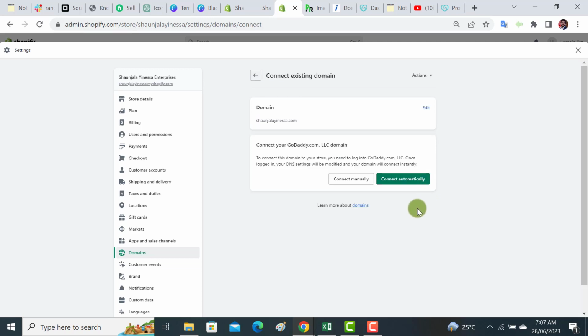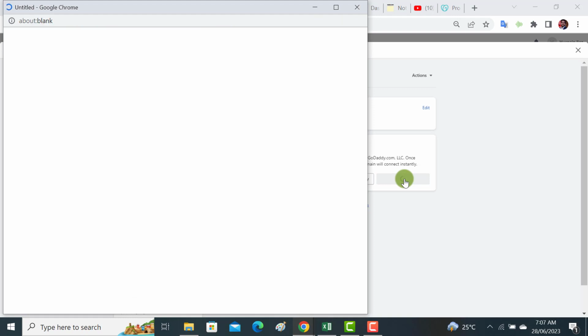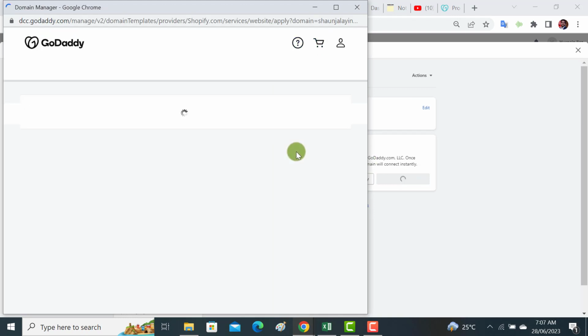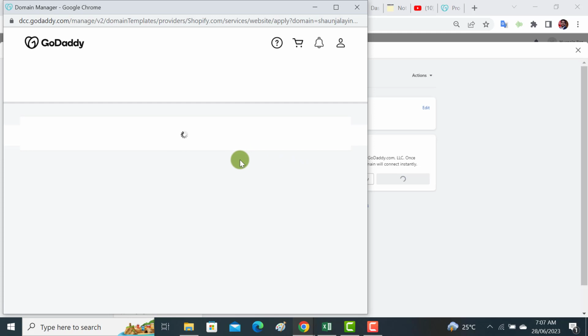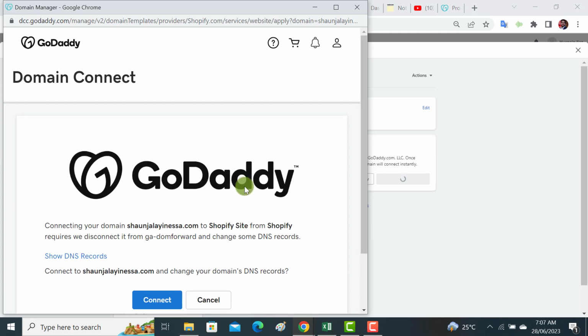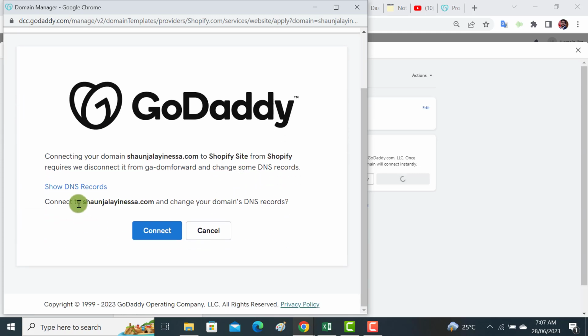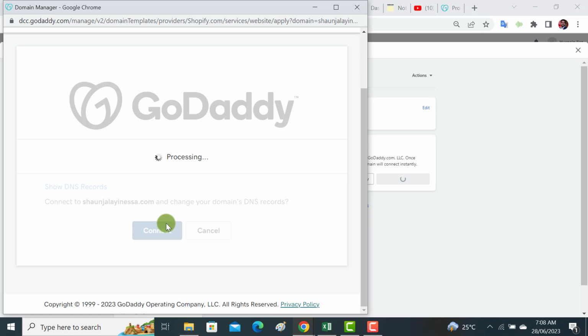Once you click the Next button, it will ask whether you want to connect it manually through DNS settings or connect automatically. So the easy step is that you just click on Connect automatically. Once clicked, it will go back to GoDaddy, and GoDaddy will ask whether you want to connect this domain and change your domain DNS records. So just click on this Connect button.